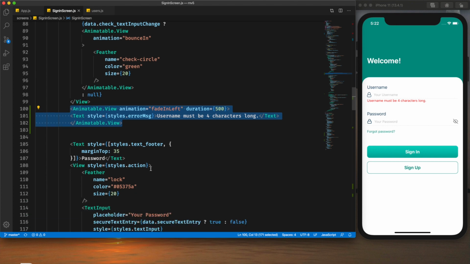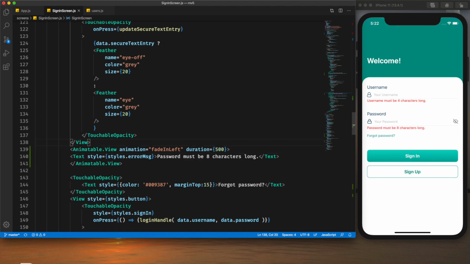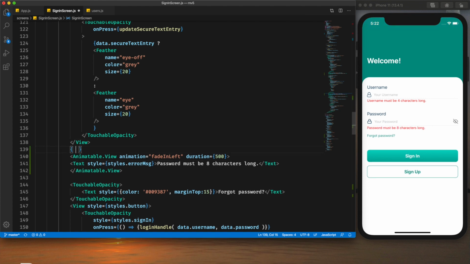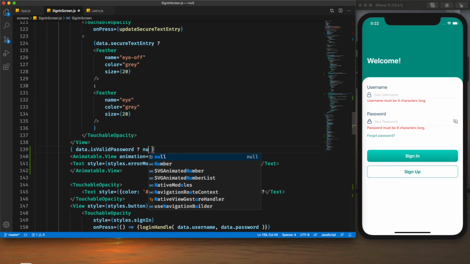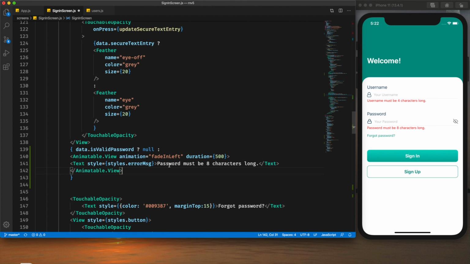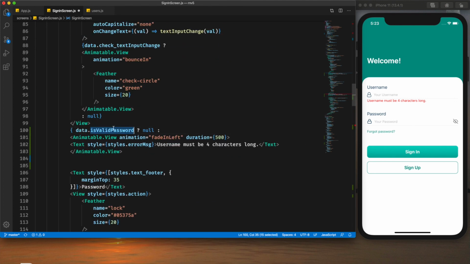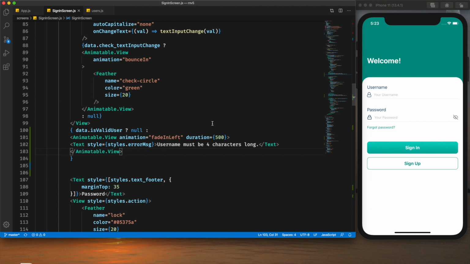So copy this thing, and over here I will provide the error message for the password, and we will set this dynamically. So if isValidPassword is set to true, then we will return nothing, so null, and if that is set to false, then we will output this error message. So now it's gone. So similar thing will happen for the username error message, so it will be isValidUser. So now it's not showing anything.